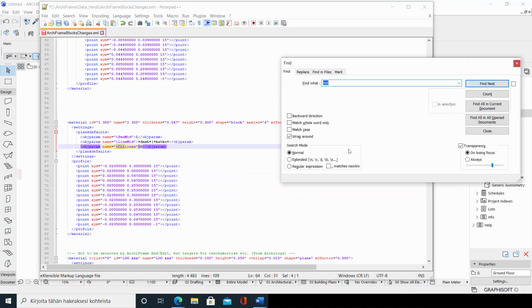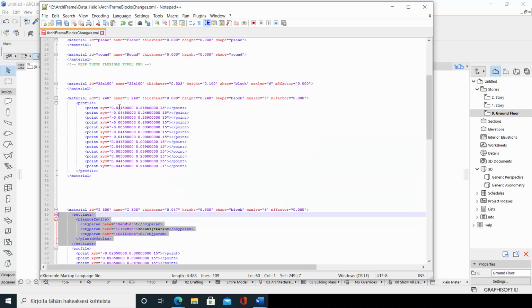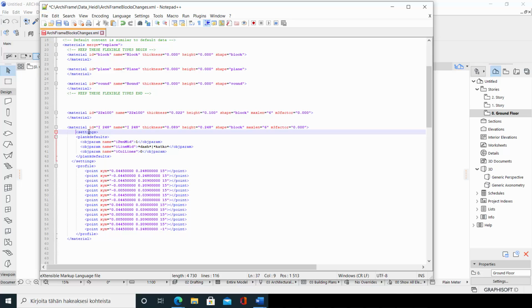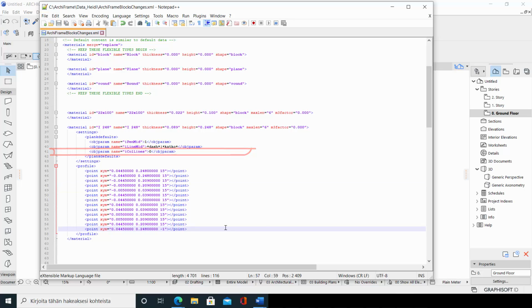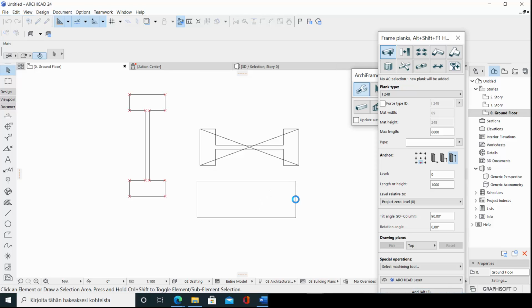To control the representation settings of this individual plank, I will copy the IColLines parameter along with two other parameters from the I300 plank definition. Then I will paste them under the first line and set the values of IColLines to 0, which means that no X will be shown. Now I will return to ArchiFrame and refresh the data folders one more time. Any new I248 planks will no longer display the X.